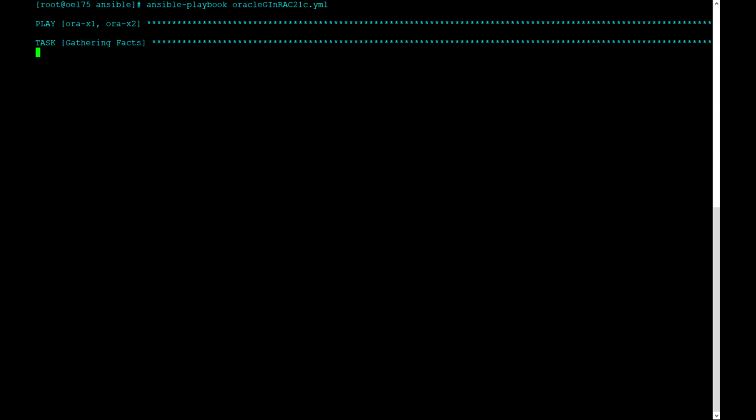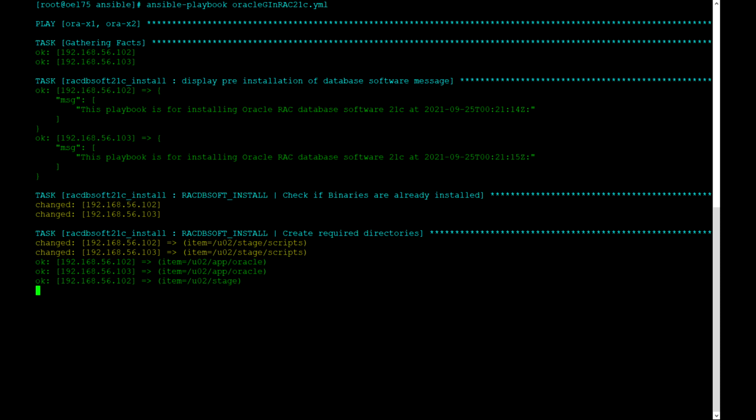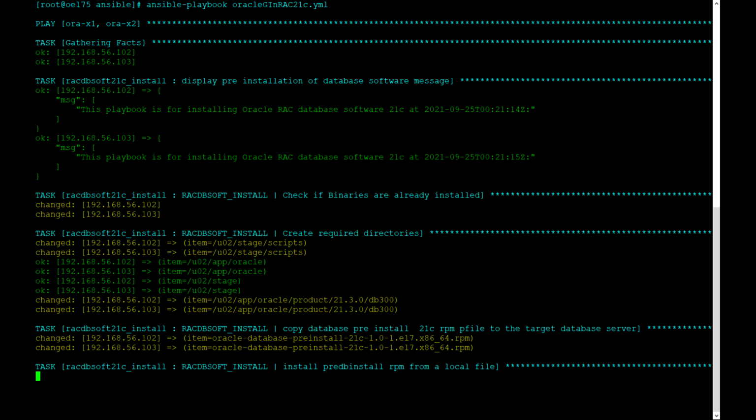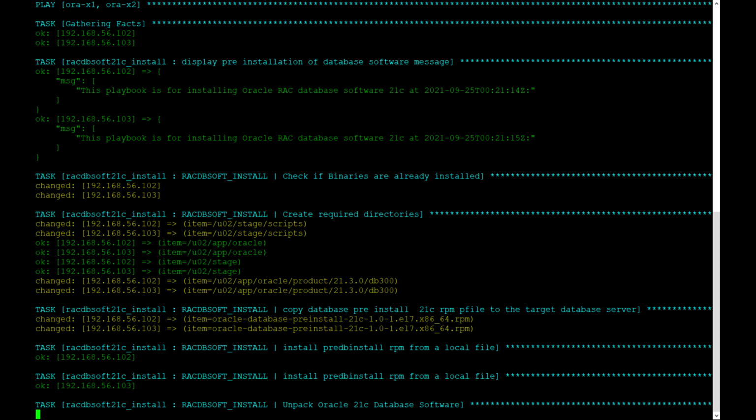Playbook is executing now, and if you see there, it's already created directories and copied the database install rpm file to the target database server. Now it's going to unzip the Oracle database software to node 1.